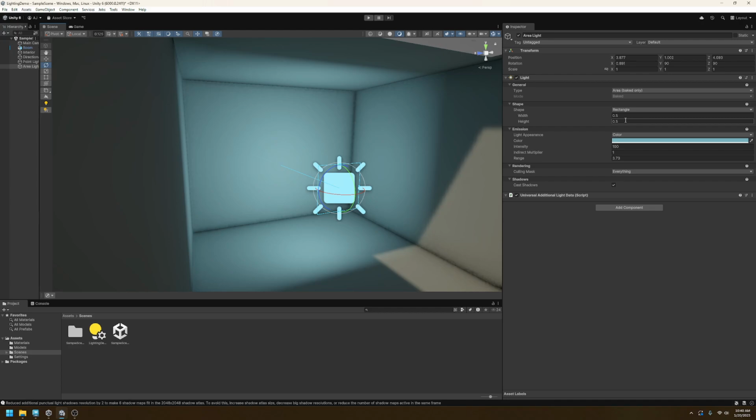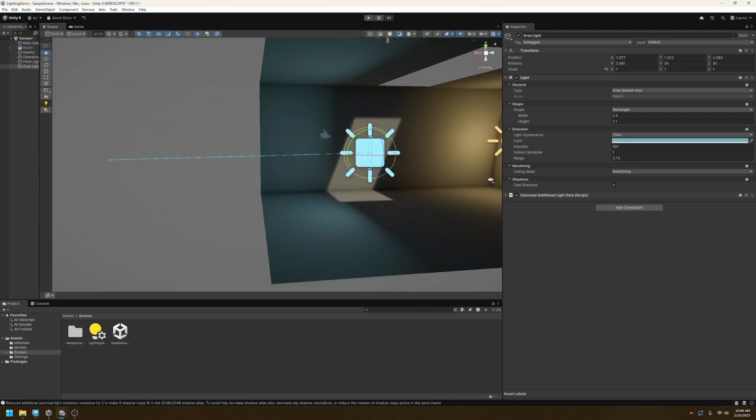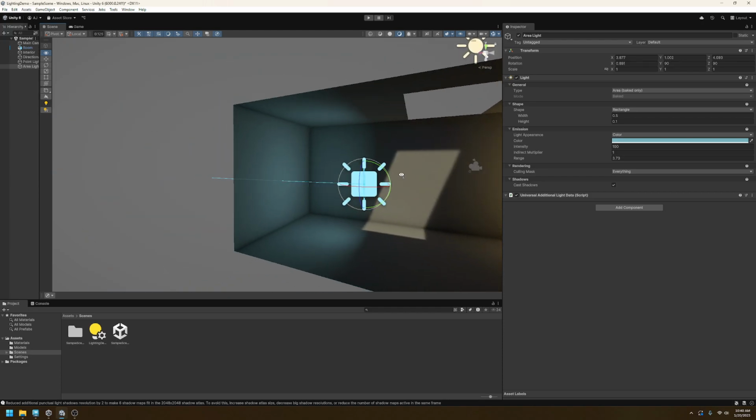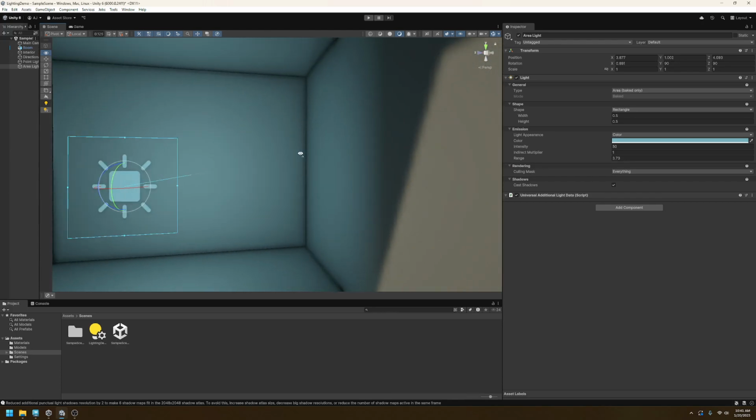We can even make it not square. What if we made it 0.5, 0.1? So it's almost like a long light. We can get some interesting effects. This room's a little bit small to really get that look, but let's make it back to 0.5, and we will drop the intensity to like a 50. We're getting that nice sort of glow.